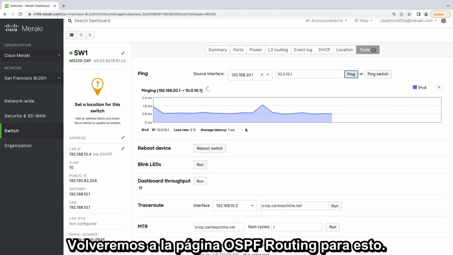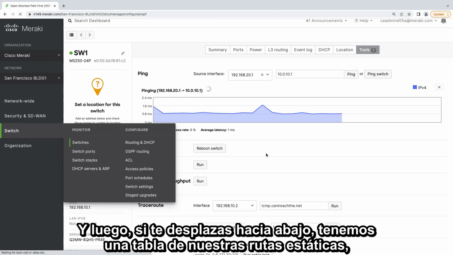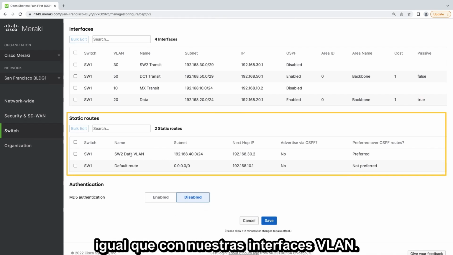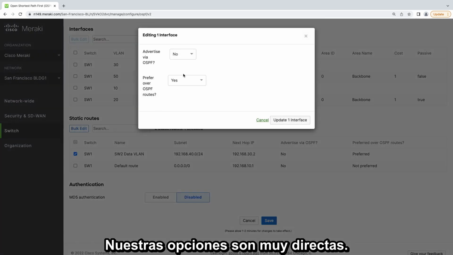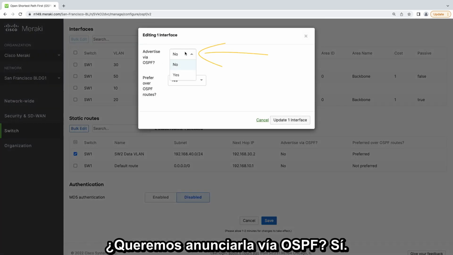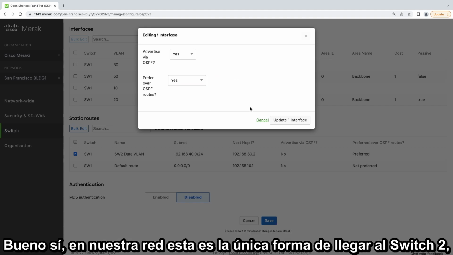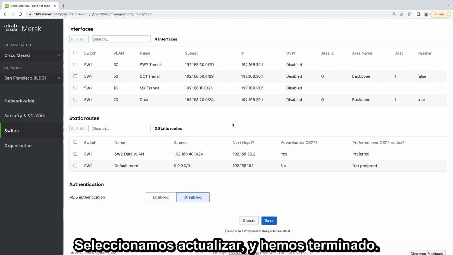We'll go back to the OSPF routing page for this. And then if you scroll to the bottom, we have a table of our static routes, just like we do for our VLAN interfaces. Here is our route to switch 2, so I'll select that. And our options are very straightforward. Do we want to advertise via OSPF? Yes. Do we want to prefer this static route over any routes learned via OSPF? Well, yes. In our network, this is the only way to get to switch 2, so we'll say yes. Select update, and we're done.